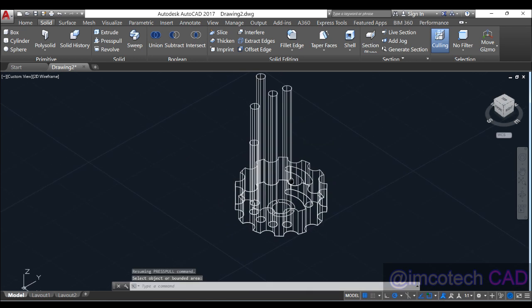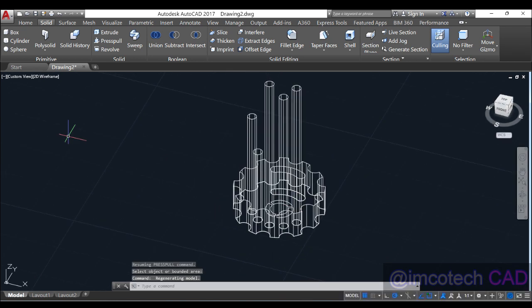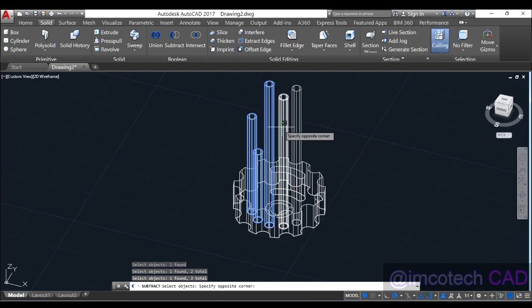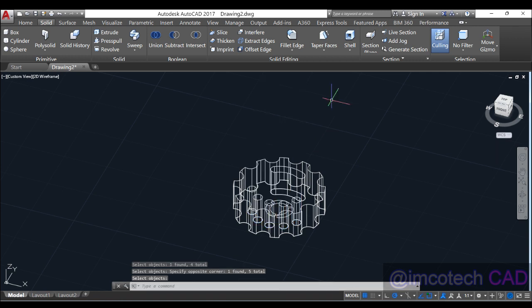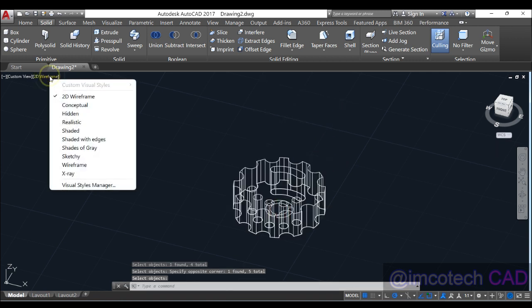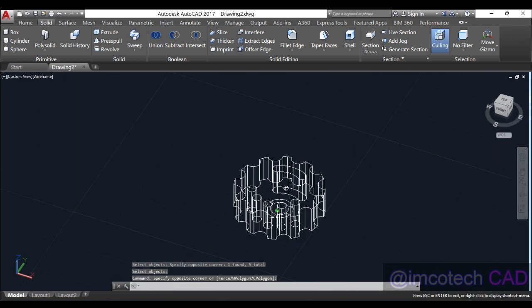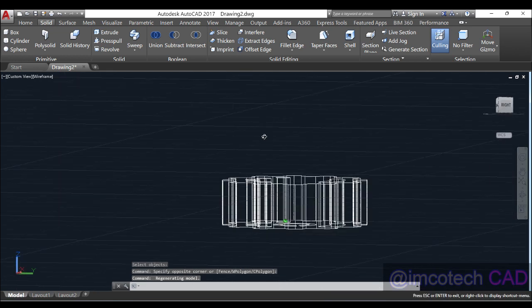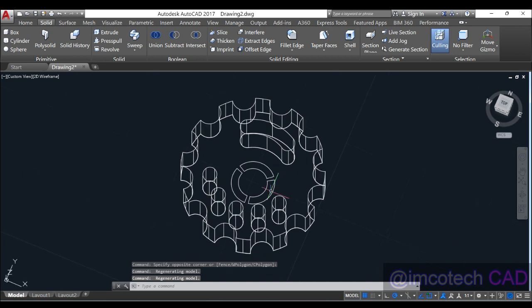Because I want to subtract them, I'll simply go to subtract this and remove those 1 2 3 4 5. Once I'm done selecting, I'll just right click and you see that they will disappear. Okay, now these are holes. They are holes.